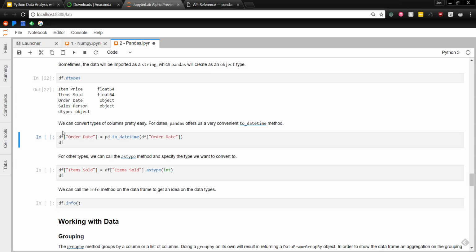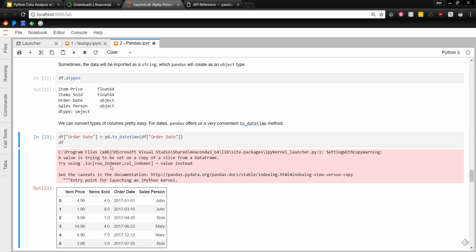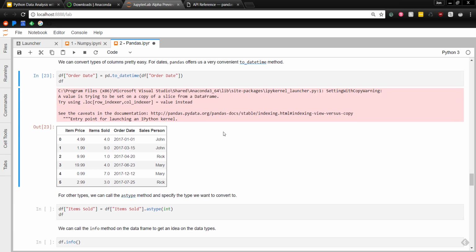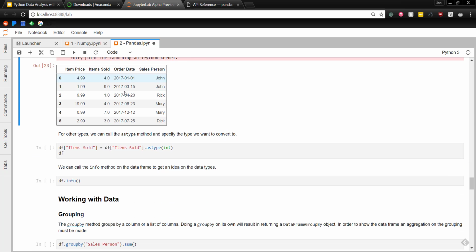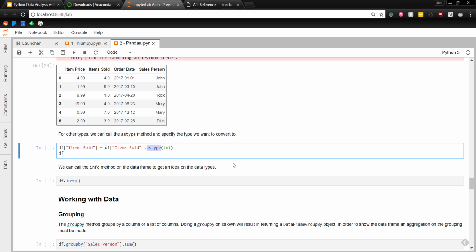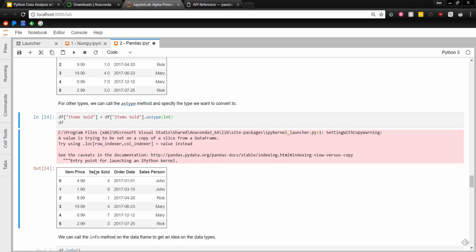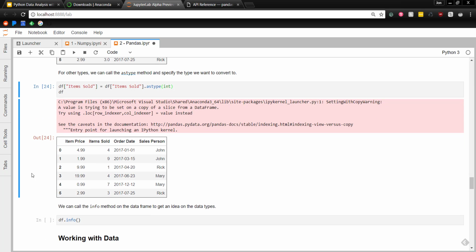Now for dates, Pandas offers us a toDateTime method, and this is just a warning here from Pandas, and you can see it changed our dates around to actual datetime type. For other types, on the column that we want to change, we can just call the asType method and then give it the type we want to cast it to. And we went from floats to integers in our items sold column.